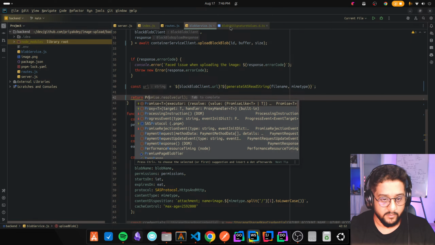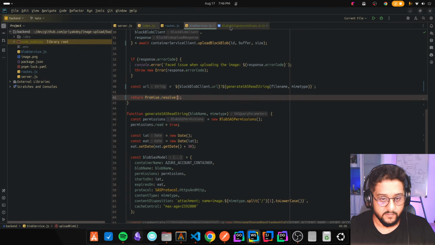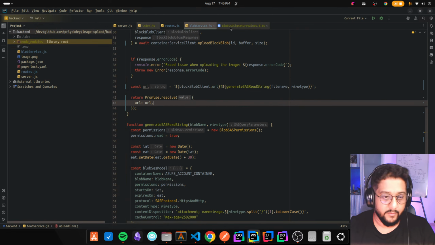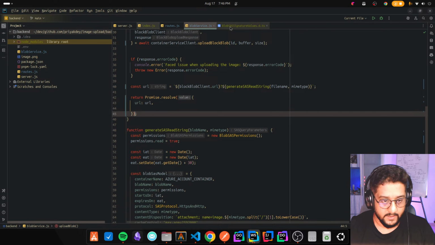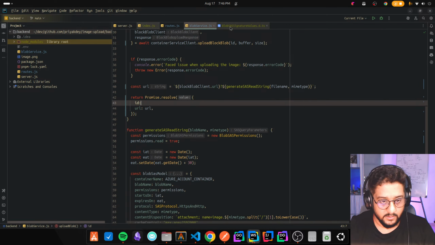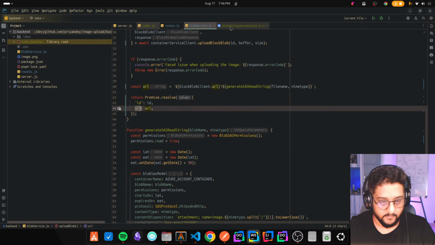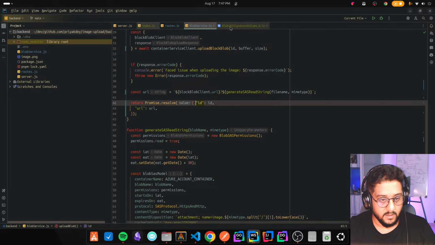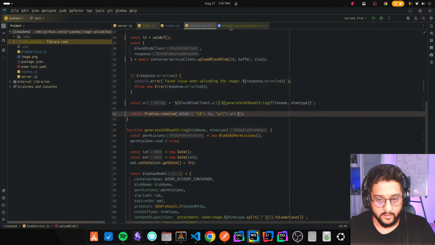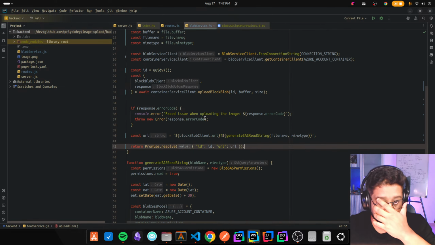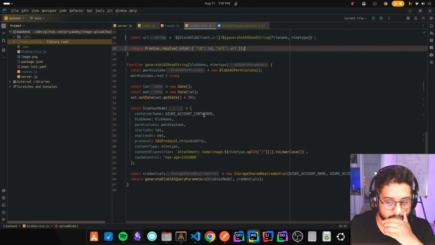And what I want to do is promise.resolve. So URL is URL and ID is ID. Something like that. And maybe we can inline it. Yeah, this makes sense to me.